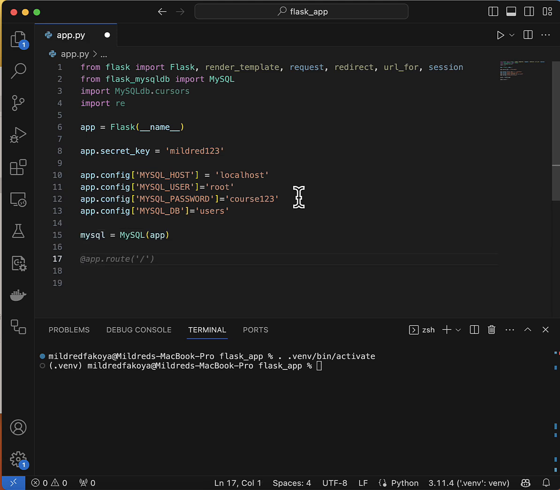So we have successfully connected to MySQL. The next thing I want to do now is to define the route. The index route, I'm not going to create a function for this. I'm just going to create the route for login and for register.